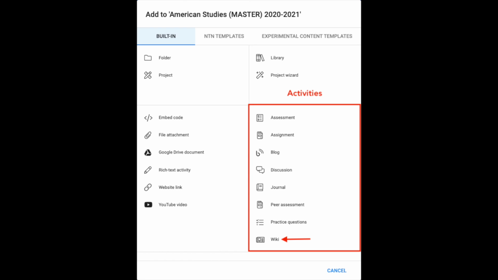The Wiki activity type is like a website that students can create to show what they have learned that will live directly in Echo. Students can have their own personal wiki, or the course teacher can set it up so students are working on a wiki as a group.